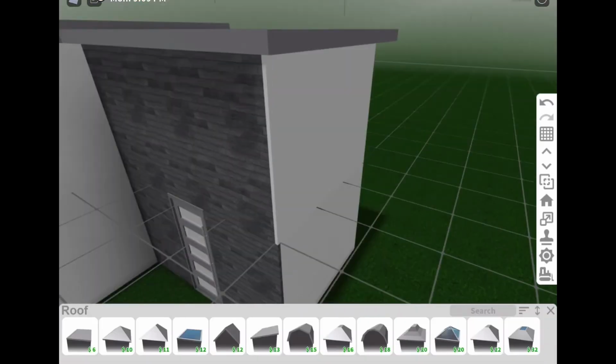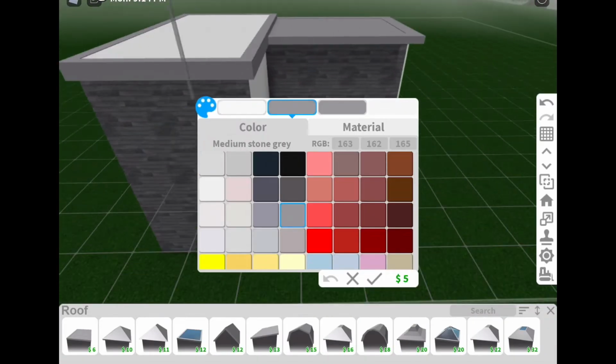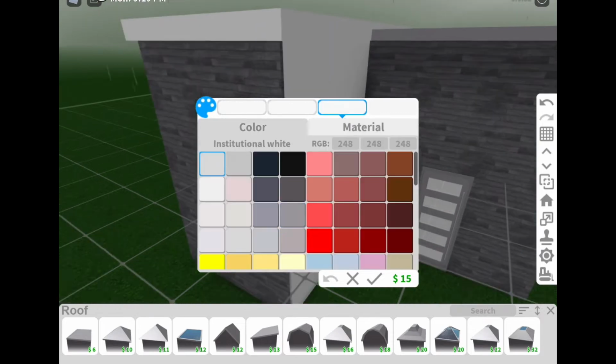I'm doing the roof because like you got to make it a bit out. So I made one a bit taller and then one a bit shorter and a bit more out.